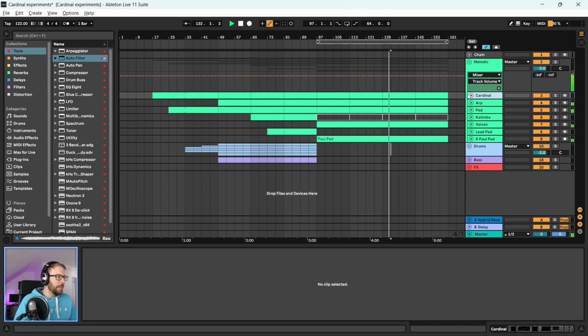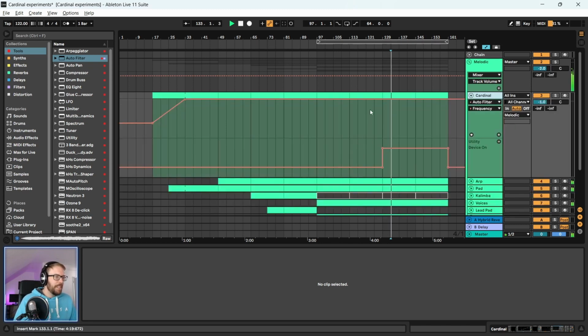It's a bit abrupt there with that cut, isn't it? And filter the volume down, or filter the Cardinal track down here.